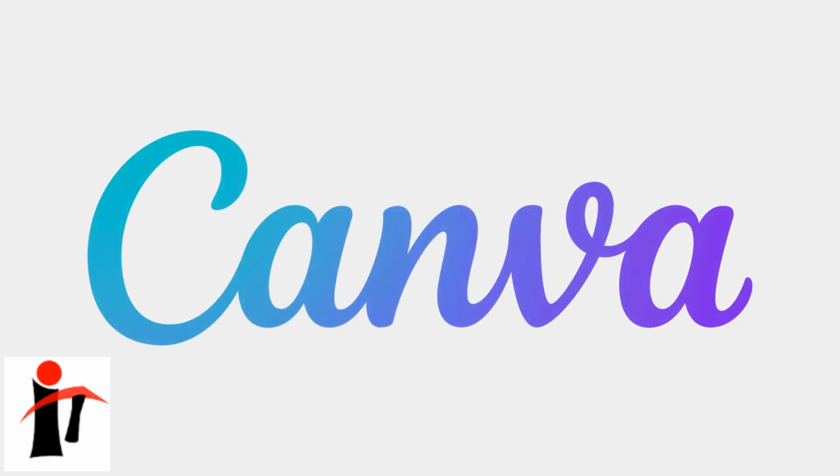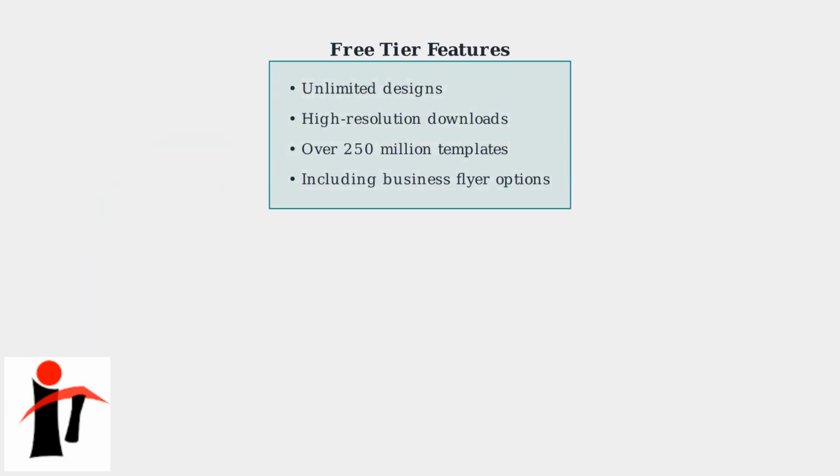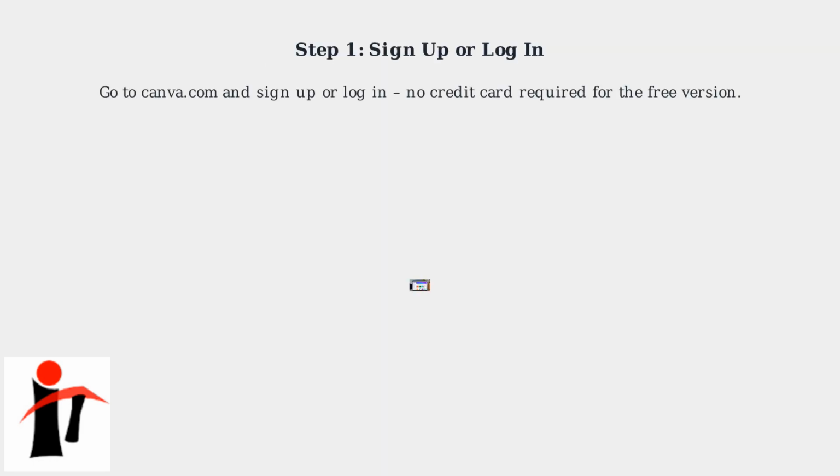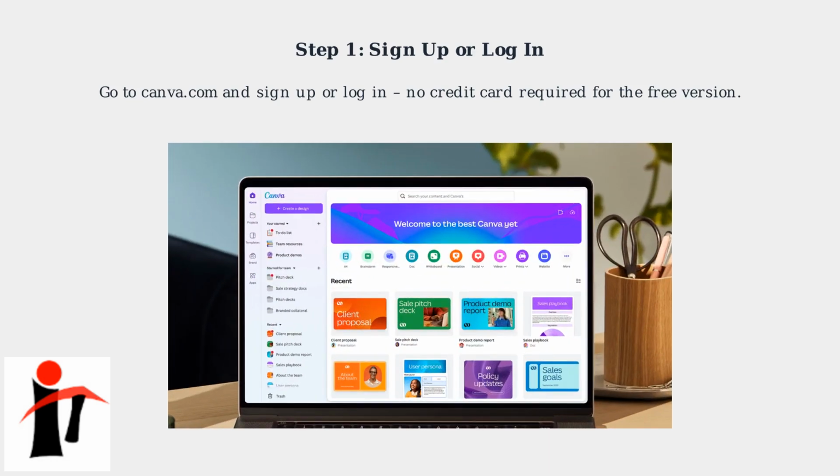Canva is a user-friendly platform ideal for creating professional business flyers, especially for those without extensive design experience. As of December 1st, 2025, the free tier offers unlimited designs, high-resolution downloads, and access to over 250 million templates, including numerous options specifically for business flyers. Begin by signing up or logging into Canva at canva.com. No credit card is required for the free version.